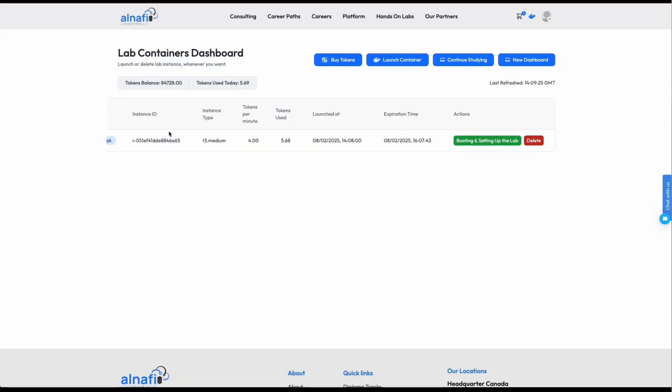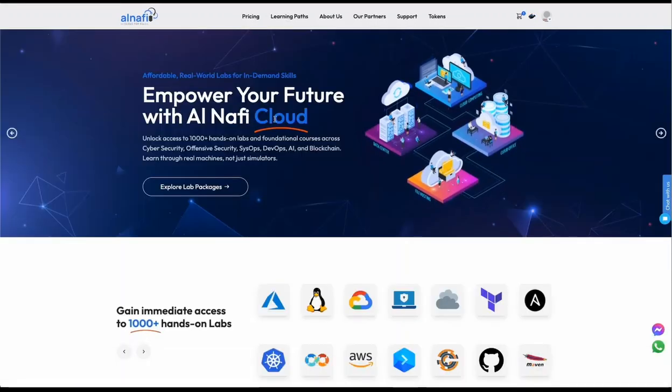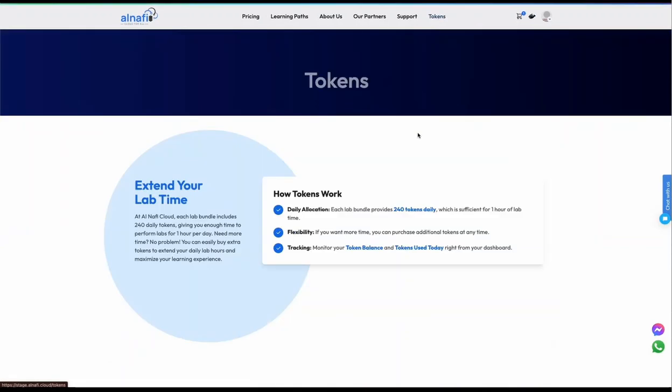And it is always advised that you do not forget to delete it. After you've performed your labs, you come here and you delete this container, right? So let's go back to the Al Nafi Cloud website and check the tokens.